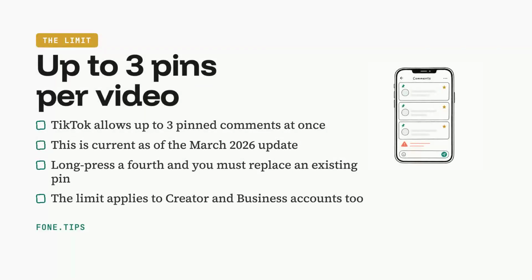TikTok lets you pin up to 3 comments per video at once, current as of the March 2026 update. Long press a 4th and you'll see Pin and Replace, choosing which one to swap out. This applies to creator and business accounts too.